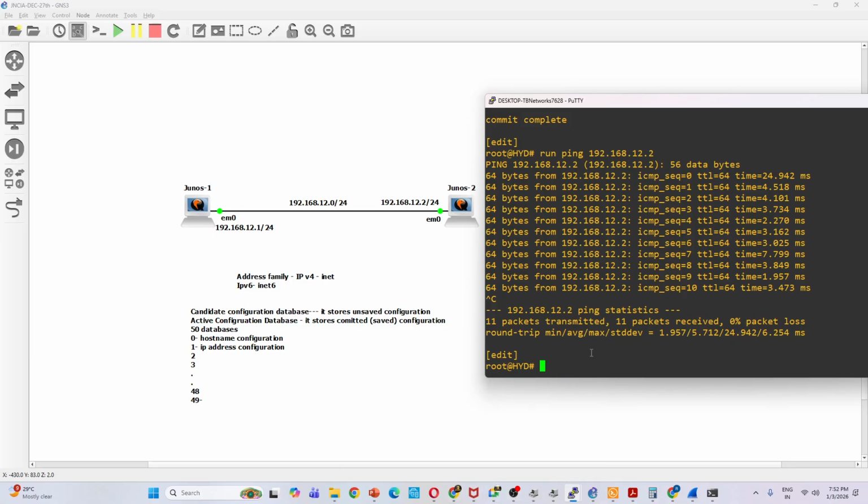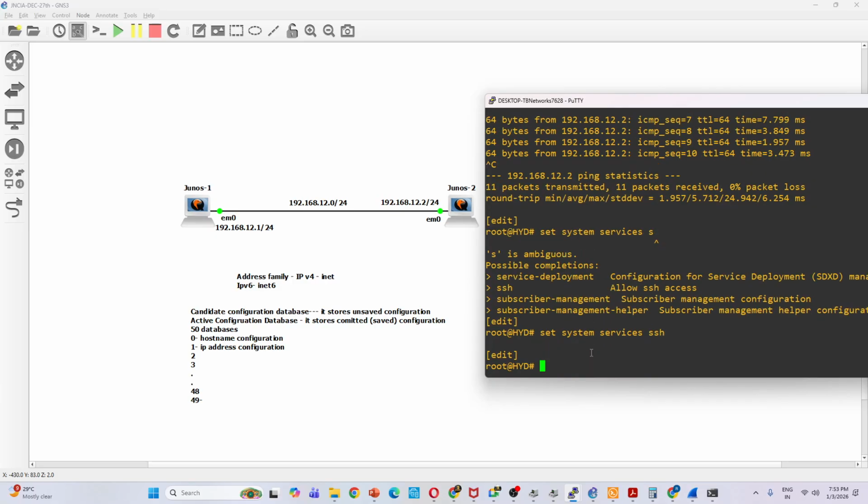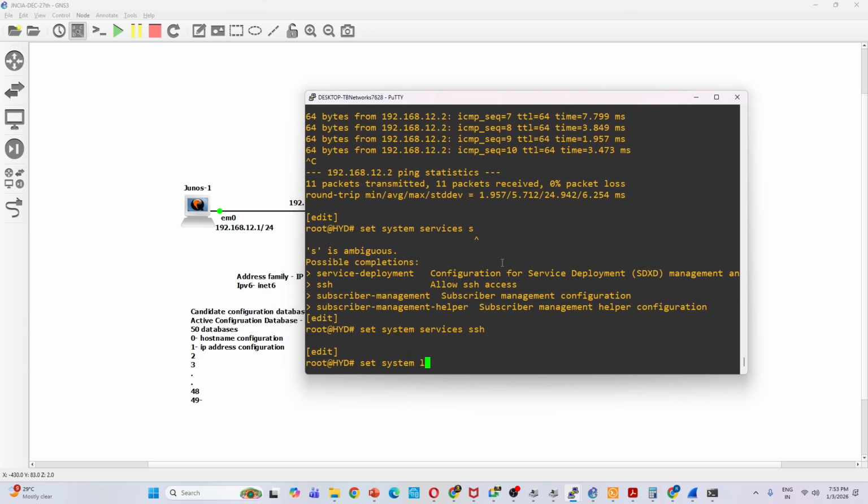So let's configure SSH on Hyderabad. Set system services. Enable SSH. That's it. SSH is enabled. Set system services ssh. Now you have to create a user, right? To log in to the system, you need to create users. So system login user. Tell me any user name, your name.